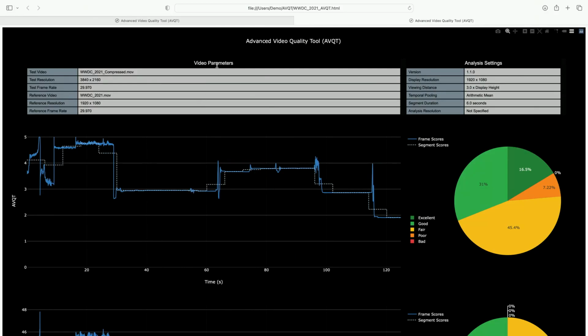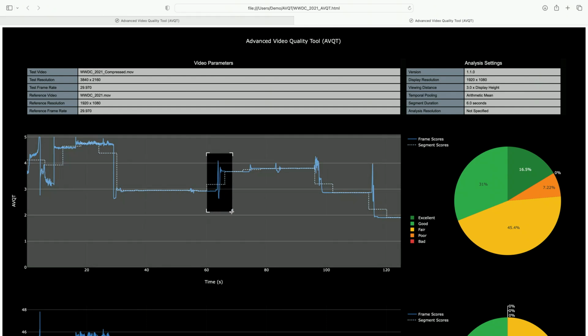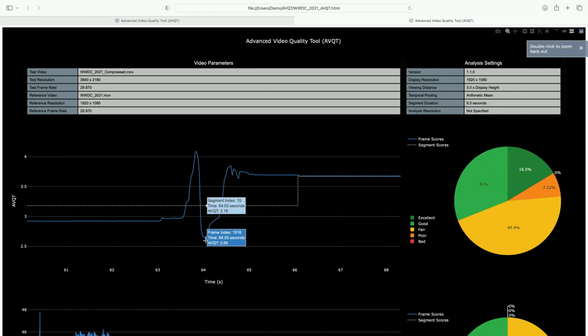The table on the left shows information about the analyzed videos. The one on the right includes settings and parameters used while evaluating the videos. This figure shows both frame level and segment level AVQT scores over time. If you're interested in a specific interval, you can simply zoom in to get more details.